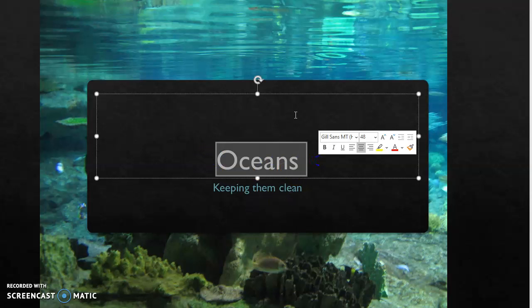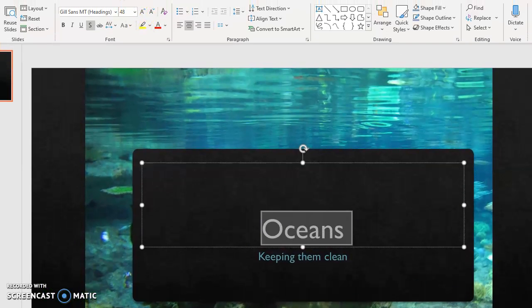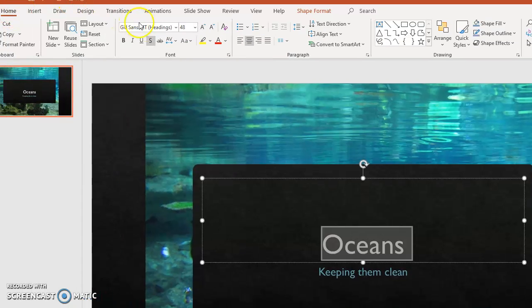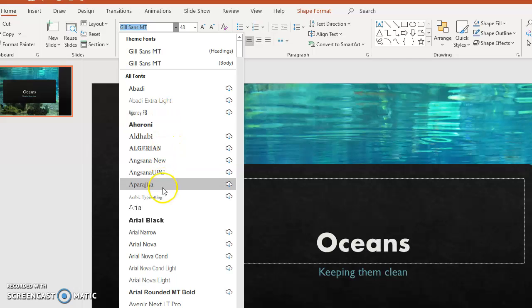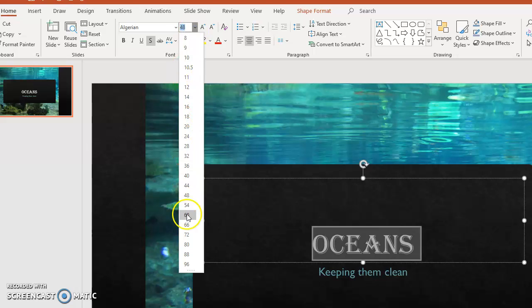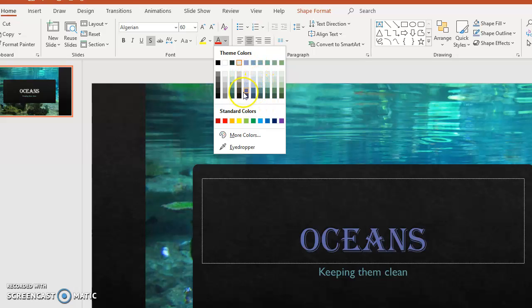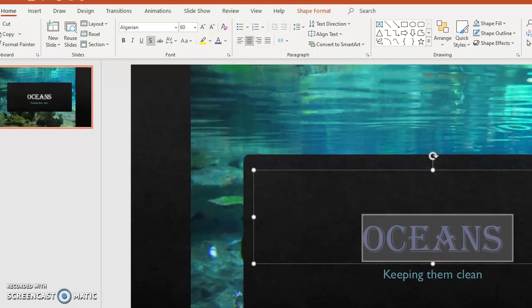You can also change your font by highlighting it and coming up to the top where your home tab is, right here, and then scrolling over, and it'll show you different fonts. You can click on it, you can change the size, you can also change the color. And you know, your bold, italics, underline, and standard.